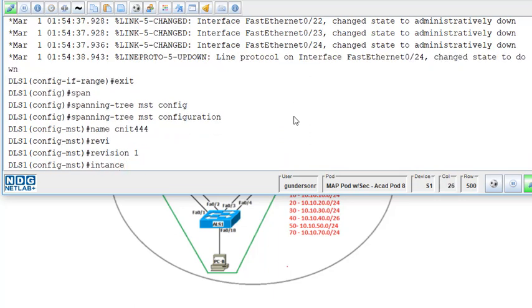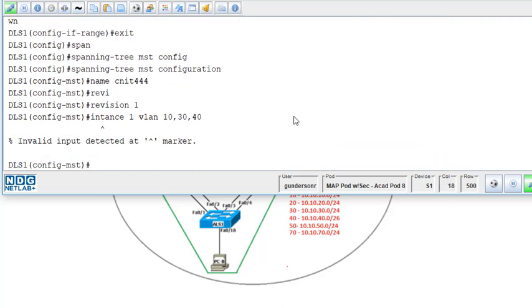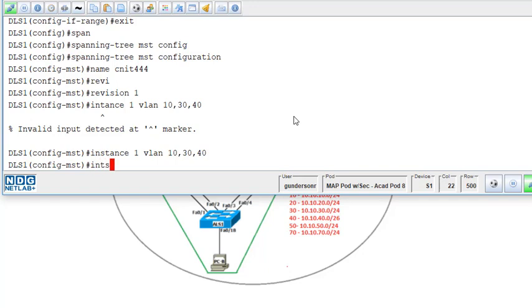So instance 1 has VLANs 10, 30, and 40 in it. Got to spell VLAN correctly. Got to spell instance correctly as well. Instance. There we go. And then instance 2 has VLANs 20, 50, and 70 in it.